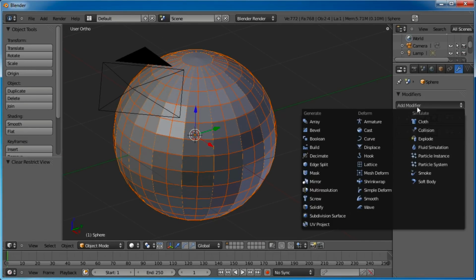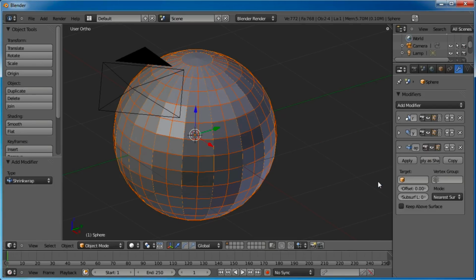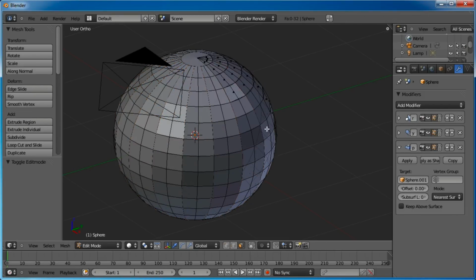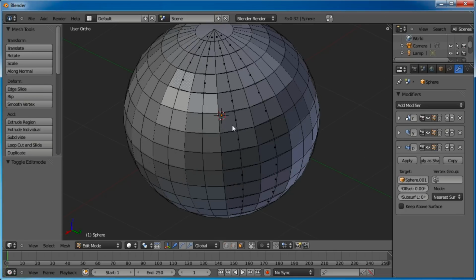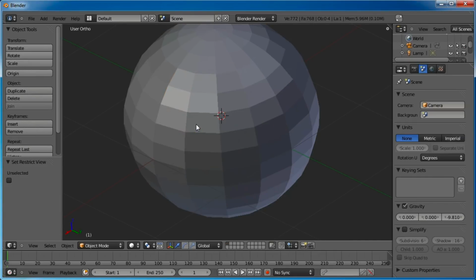And we're going to add a shrinkwrap modifier. And the target is going to be sphere.001. So now, when we go into edit our original shape, okay, we can go ahead and hide the sphere again. It's going to be in our way.